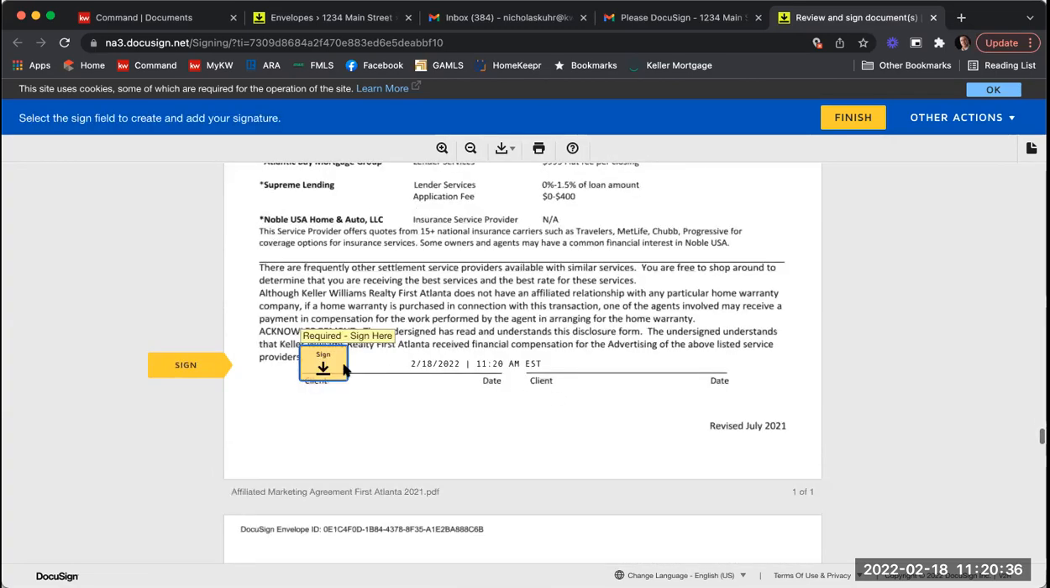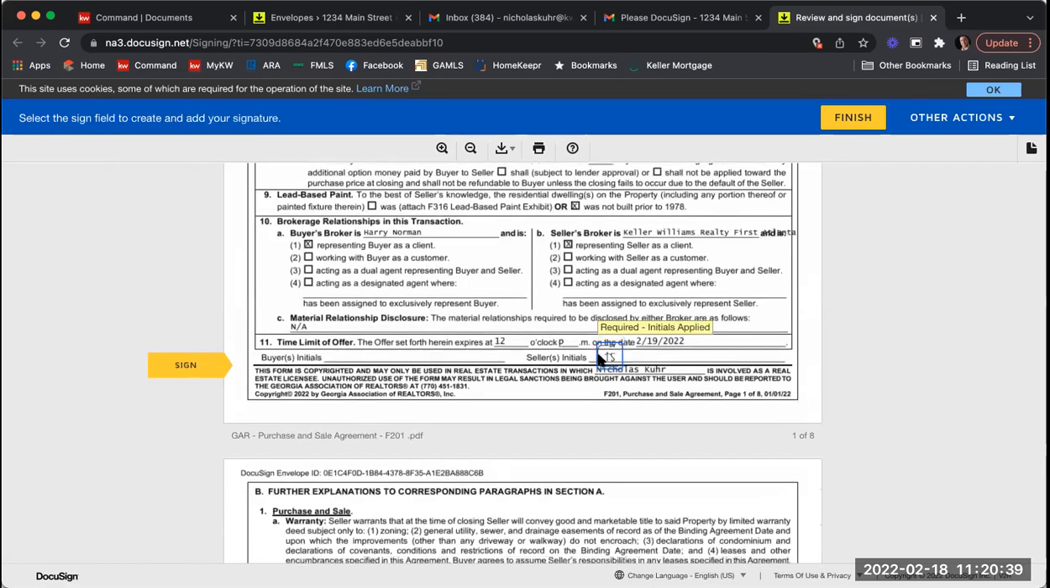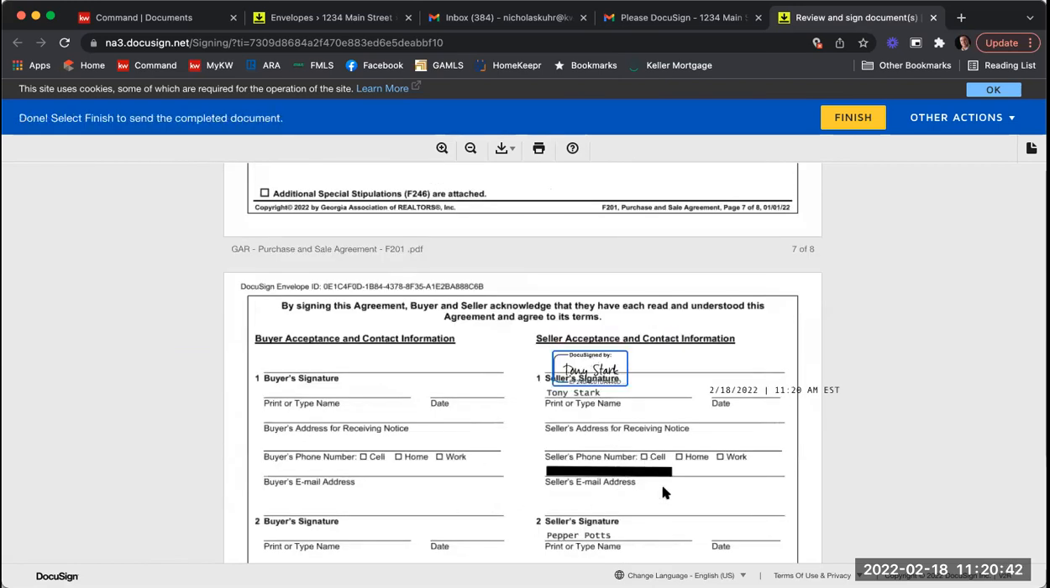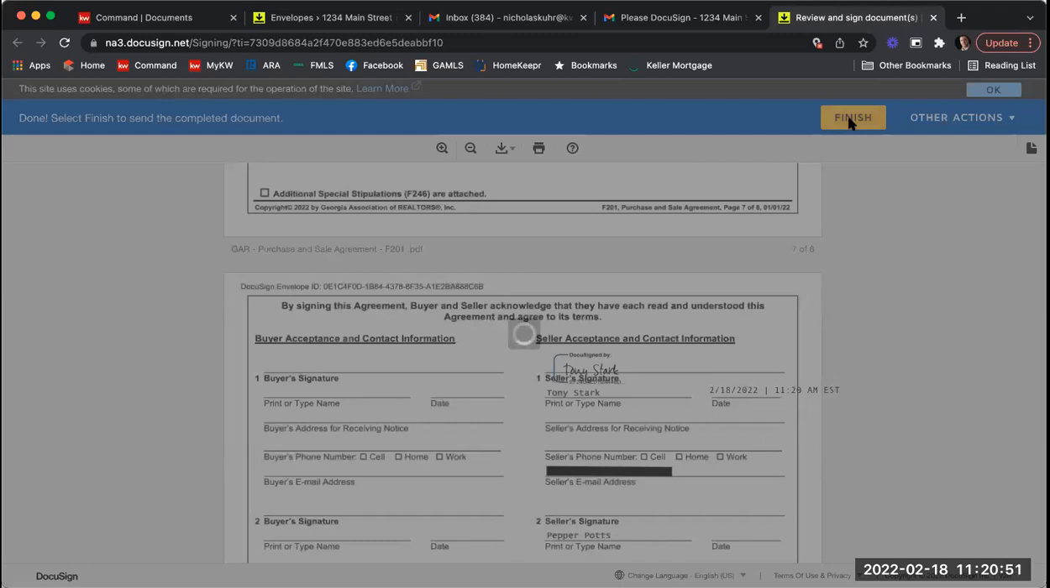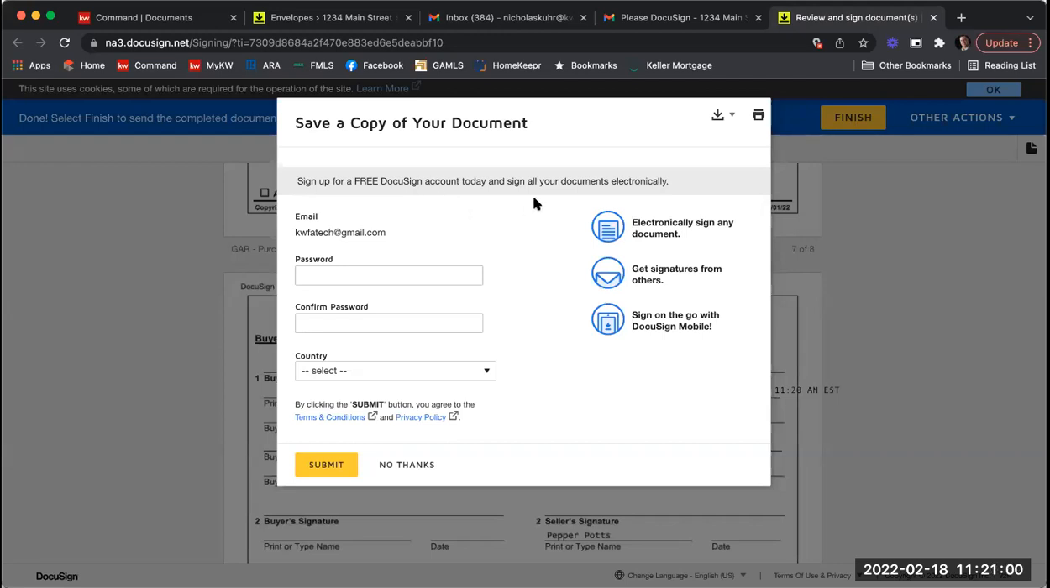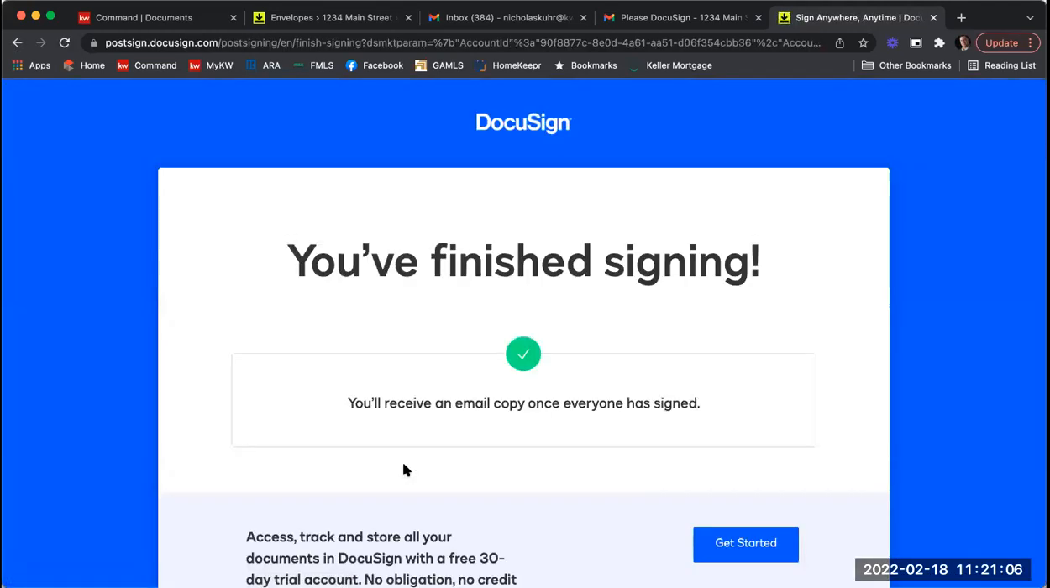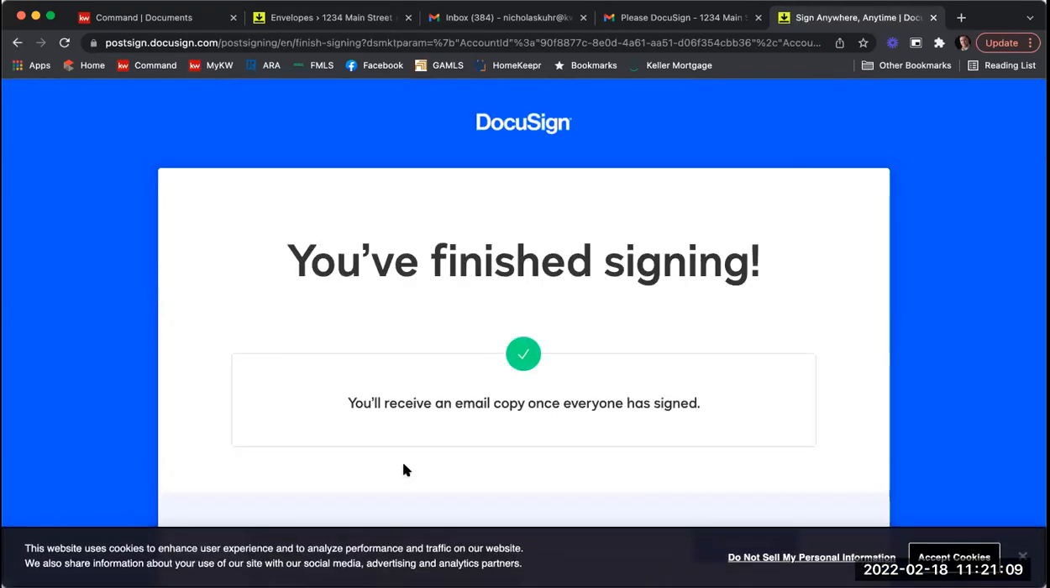And Tony can sign, initial, sign. And you can see there's the black box protecting my client's email. So once Tony is complete here, he can click finish. Give it a second to wrap up and save. It's going to ask your client if they want to create an account. They don't need to, so they can click no thanks. And then you need to make sure your clients get the you've finished signing page. It is very important that they get this. That is to confirm that there's no more required fields for them and the next person can sign.